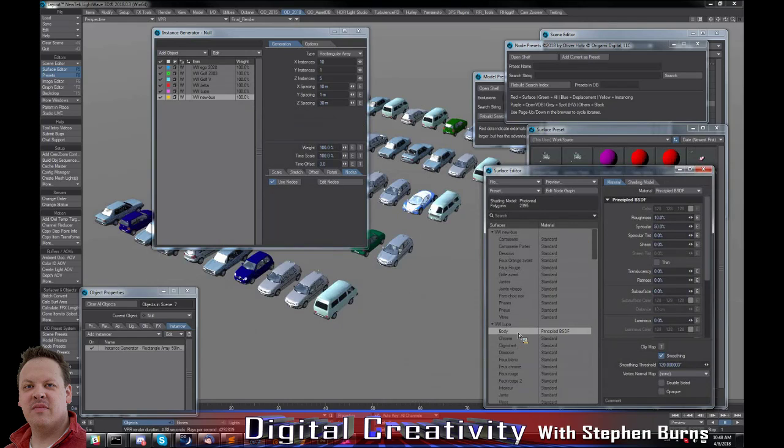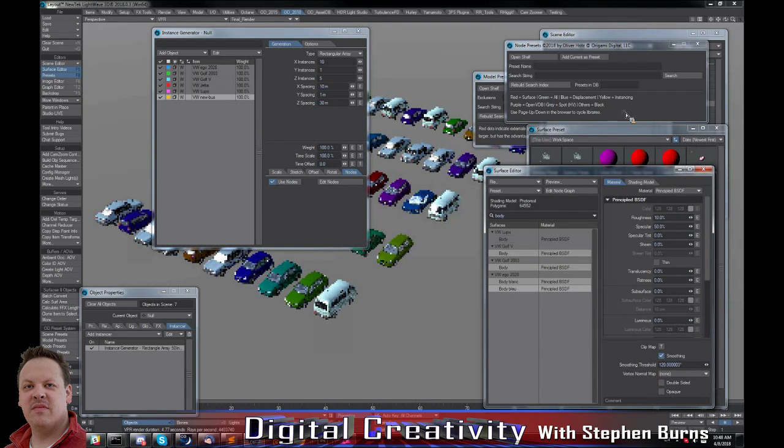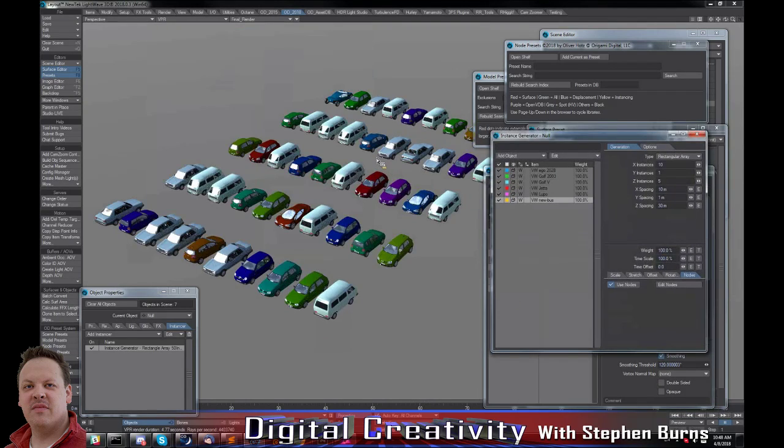If we take this, copy it now to all the other bodies, you can now see that we have random instancer colors set up for all the different bodies. So it's always about being able to reuse things that you have set up prior in your life.